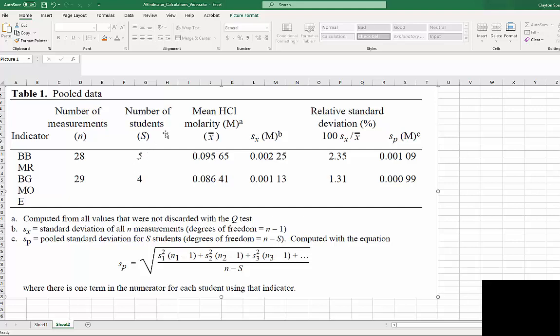And then what we're going to do is calculate the mean hydrochloric acid molarity averaged over the whole data set. And if we're confused on that, this little letter A down here gives us a footnote. It says computed from all values that were not discarded with the Q-test. The Q-test is just the same kind of test like the Grubbs test. The Grubbs test is the more modern version, but a Q-test is used to reject outlying data, statistically reject it.